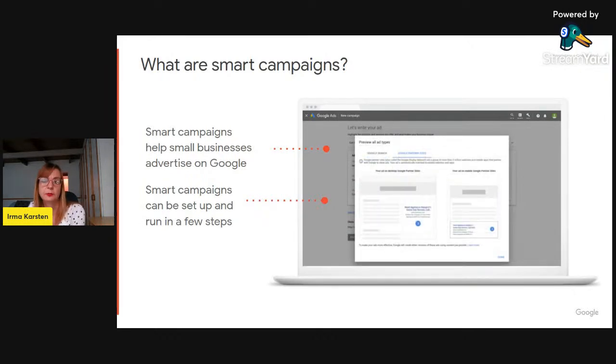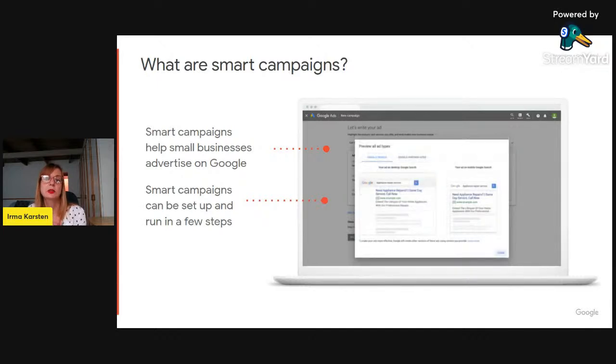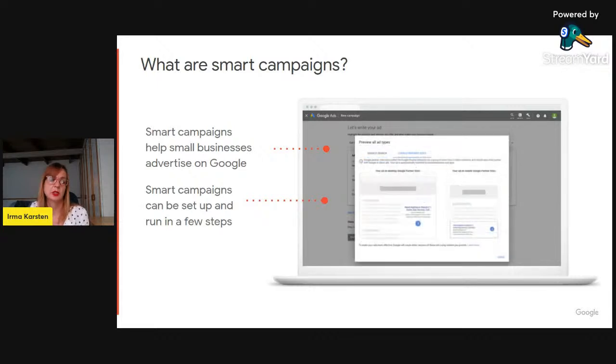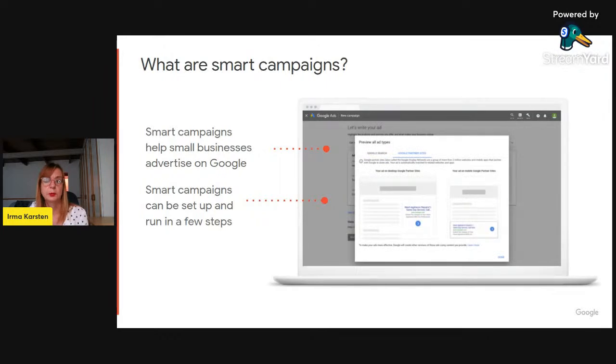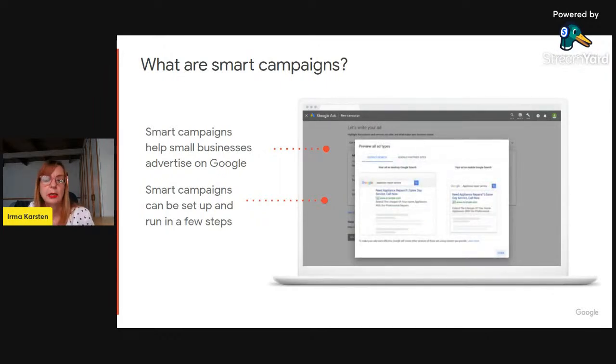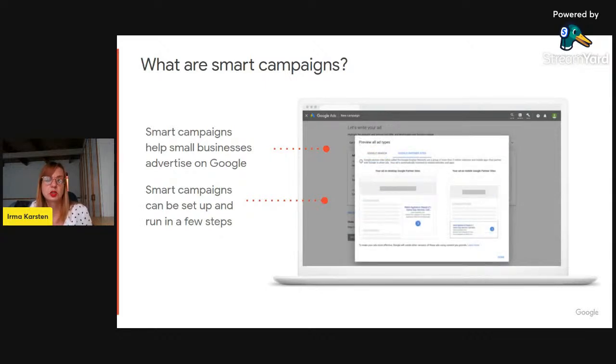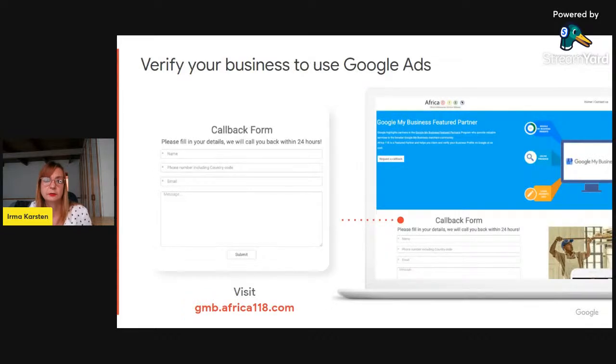So the ads compete with other ads in the Google Ads auction for the opportunity to appear on search results pages. And advertisers can then pay for interactions with their ads, like clicks on their ad or calls to a trackable phone number, for example. So we're going to have a look at how to set up a smart campaign shortly. But before you launch your ad, you need to ensure that your business is verified.